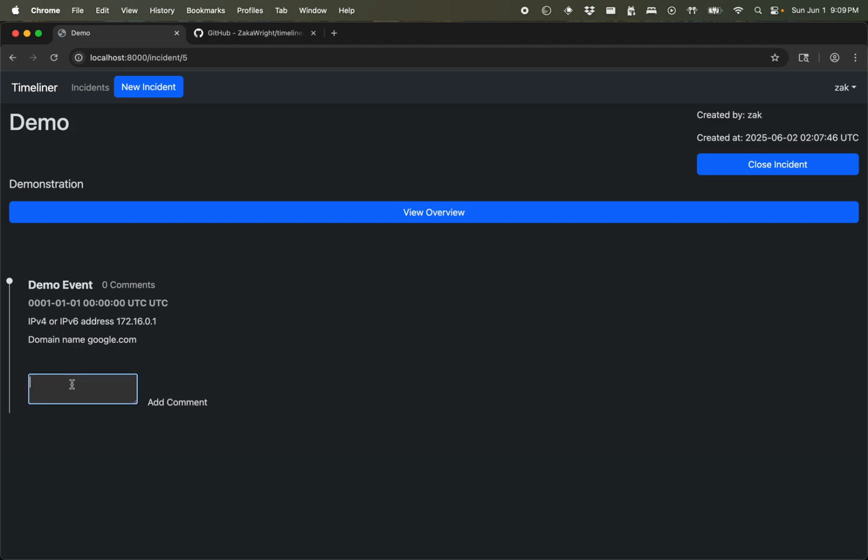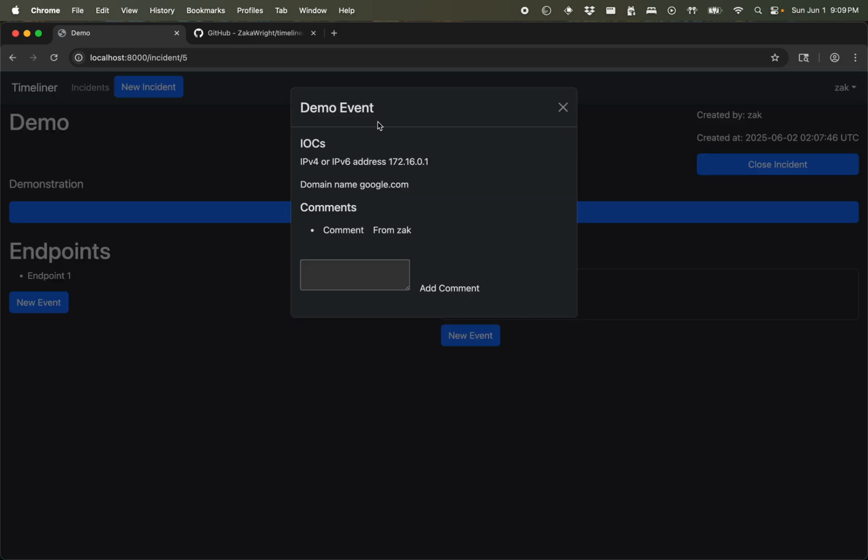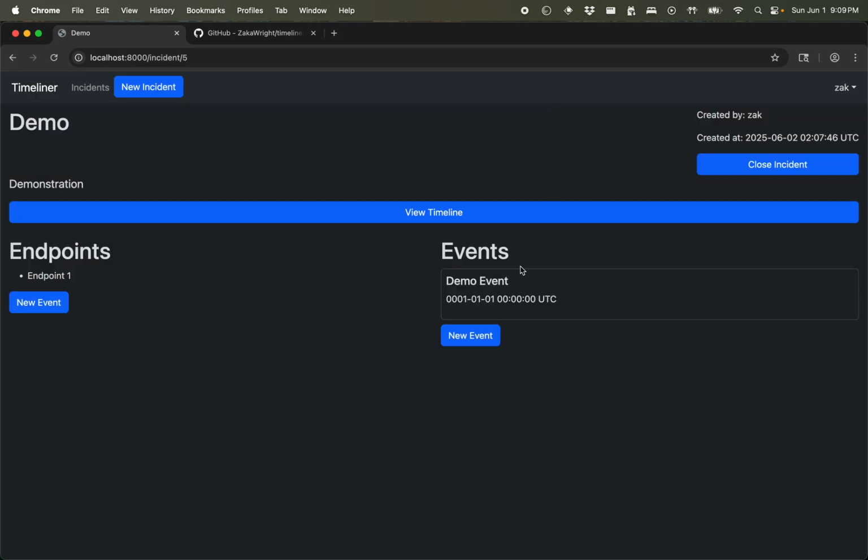I can expand it. I can leave a comment. And there's that. I can go back to the overview and view the details of the event. We've got those IOCs that we added before and the comment, and that's what I have so far.